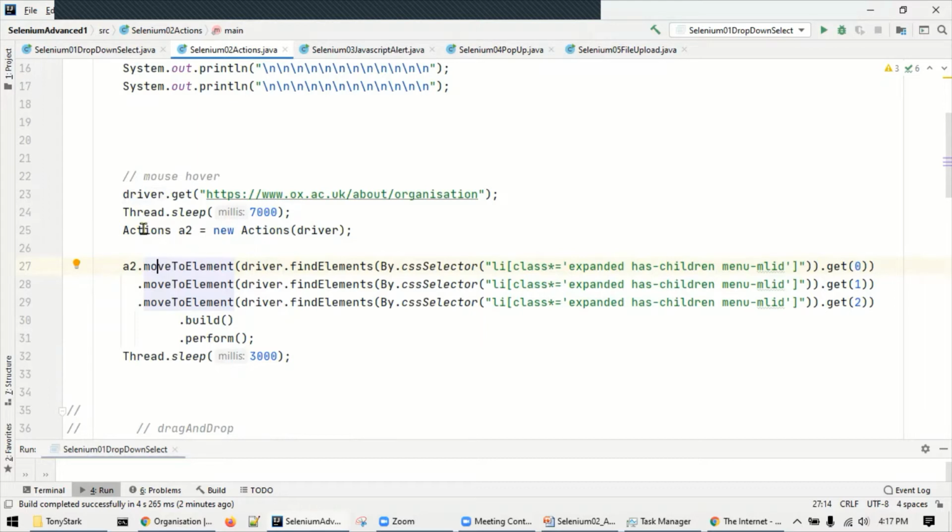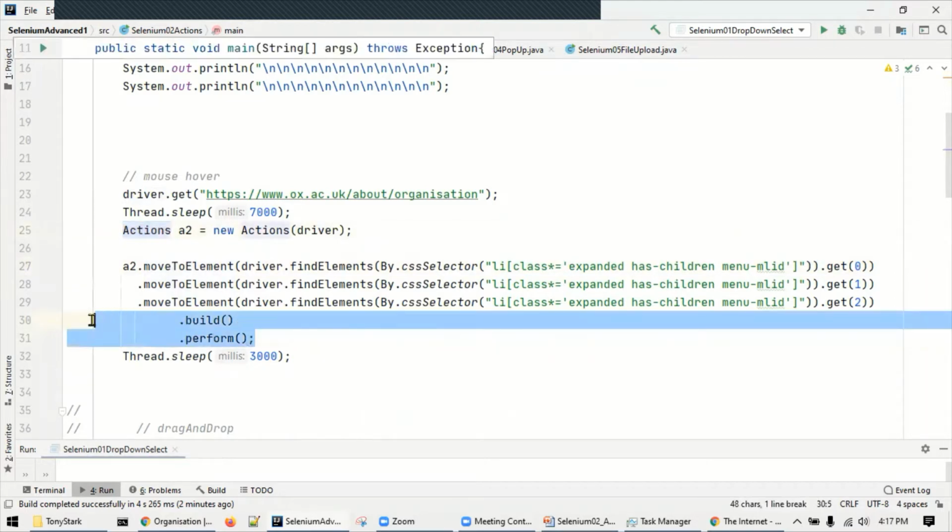Now remember, for the Actions class, we need to use this dot build dot perform method. We need to call this. This is really important in online examples, other website examples and all.